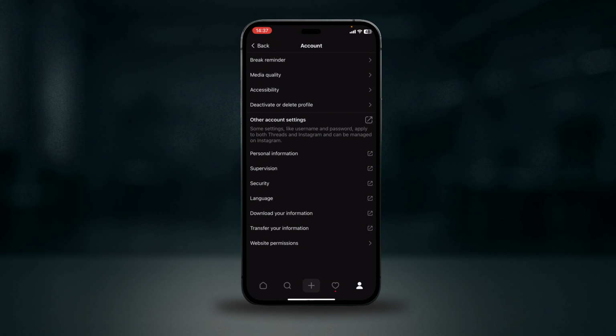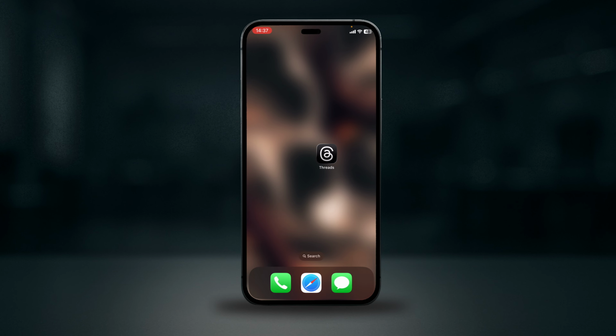Once linked, toggle Share Threads posts to Facebook. Now every post you make on Threads can also show up on Facebook automatically. And that's it. If you manage multiple Facebook accounts, double check which one you are linking before enabling auto sharing.